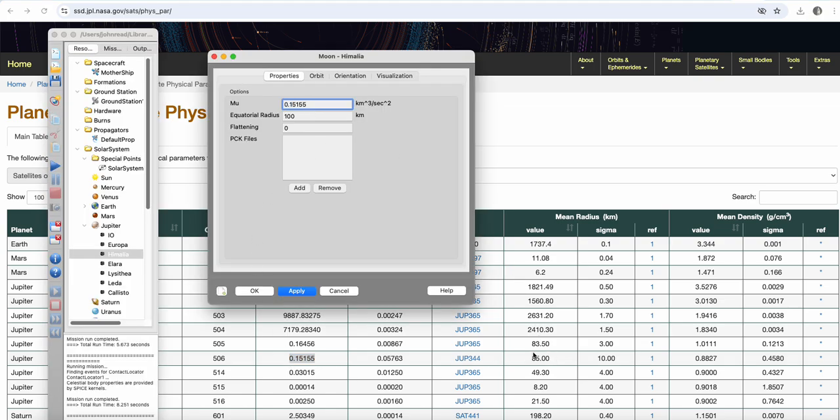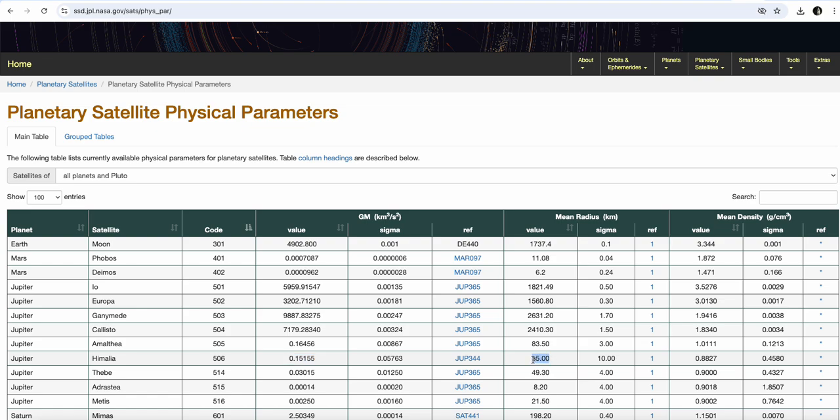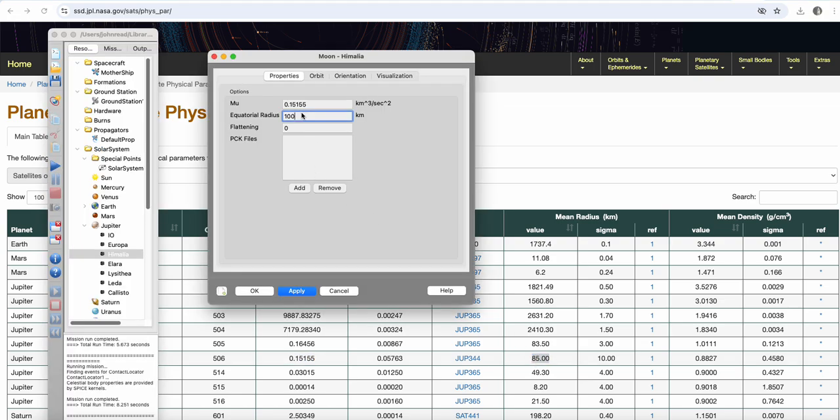And they also have the radius on this same page. So we've got 85 for the radius. Not sure what flattening is. Maybe I'll come back to that.